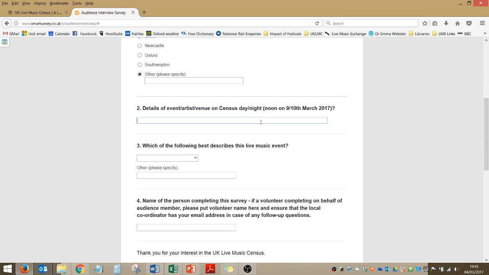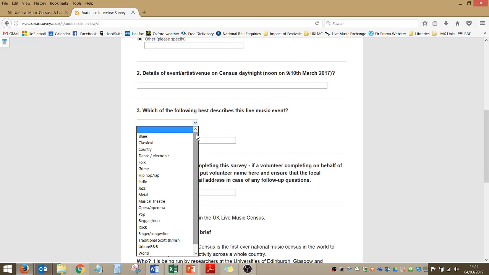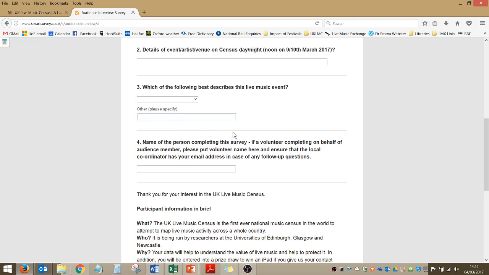Brief details of the event, artist or venue on census day or night. Which of the following best describes this live music event? If it isn't any of those, and bear in mind there's multi-genre, e.g. function band at the bottom, then please specify what a different type of event.